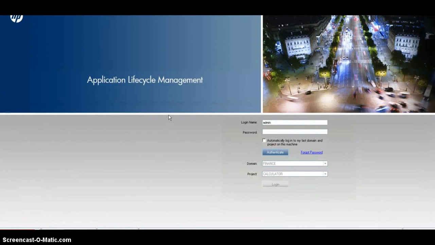When you load QualityCenter, this is the screen which you can see. This is your main login screen. So, you will have a login ID and a password to enter here, and the domain and the project which is created by the administrator.